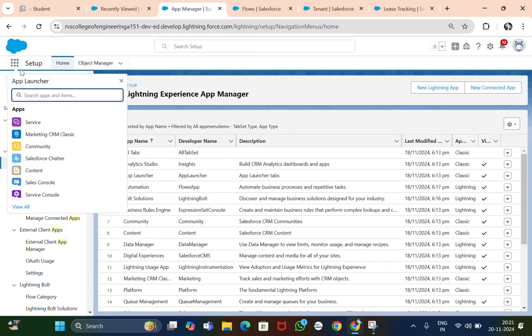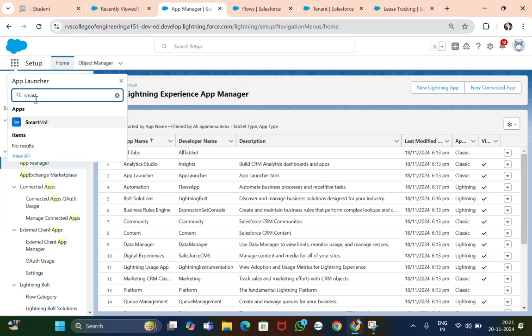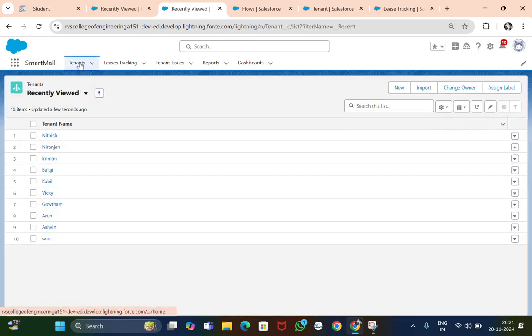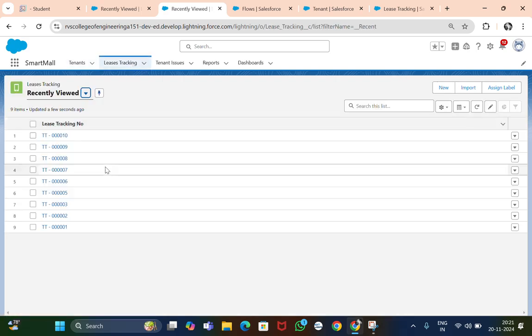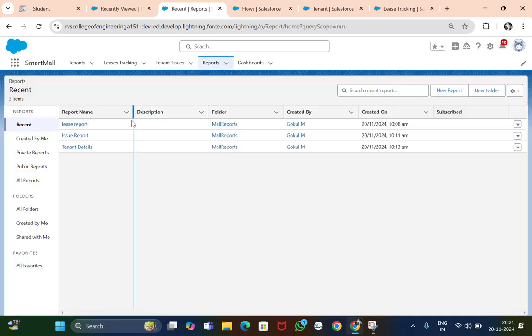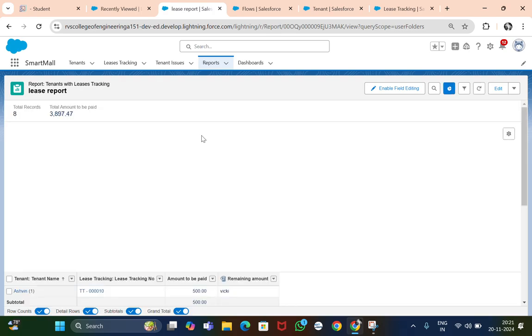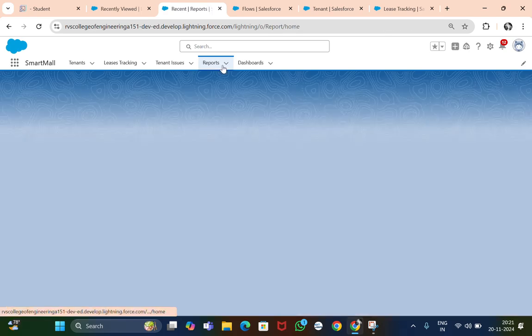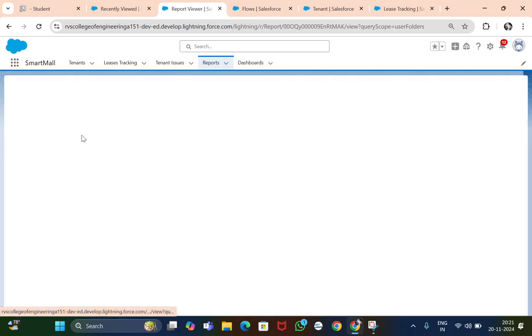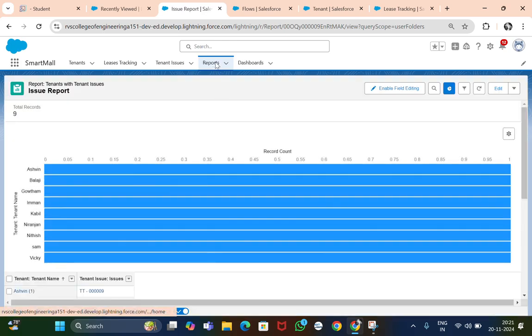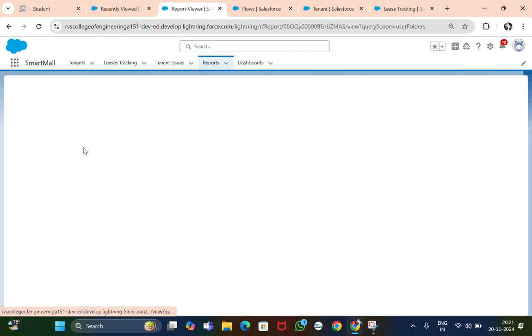First we have to go to our launcher. Click on smart mall. Here it is. Click on it. Here it is. We have to create tenants. Lease trackings are here, and tenant issues are here, and reports for three objects are here. Lease report. Here it is, and a report for issues is here, and the report for tenant details is here.